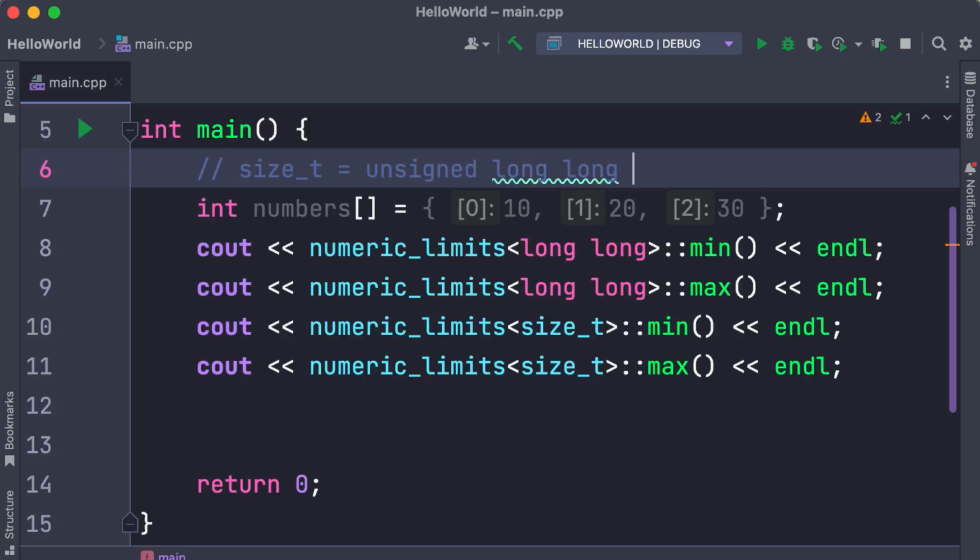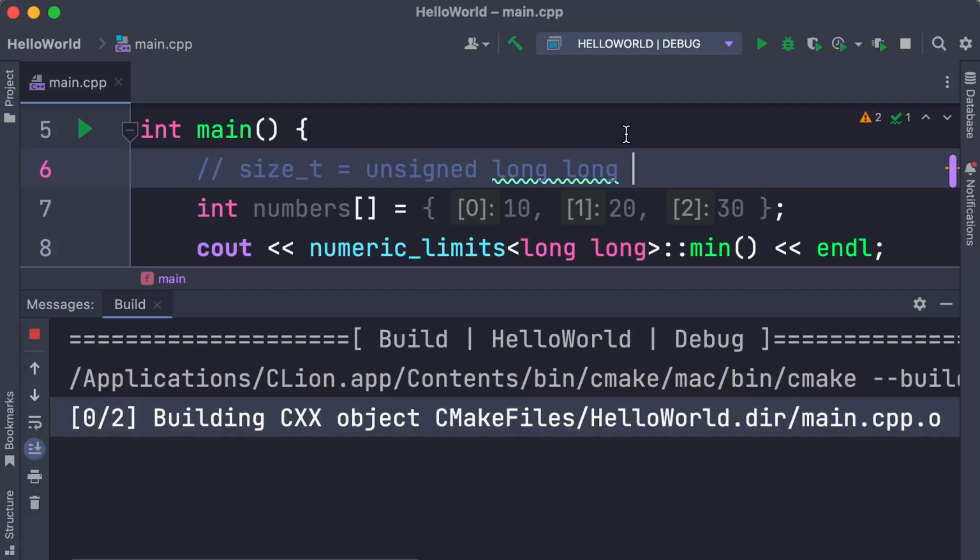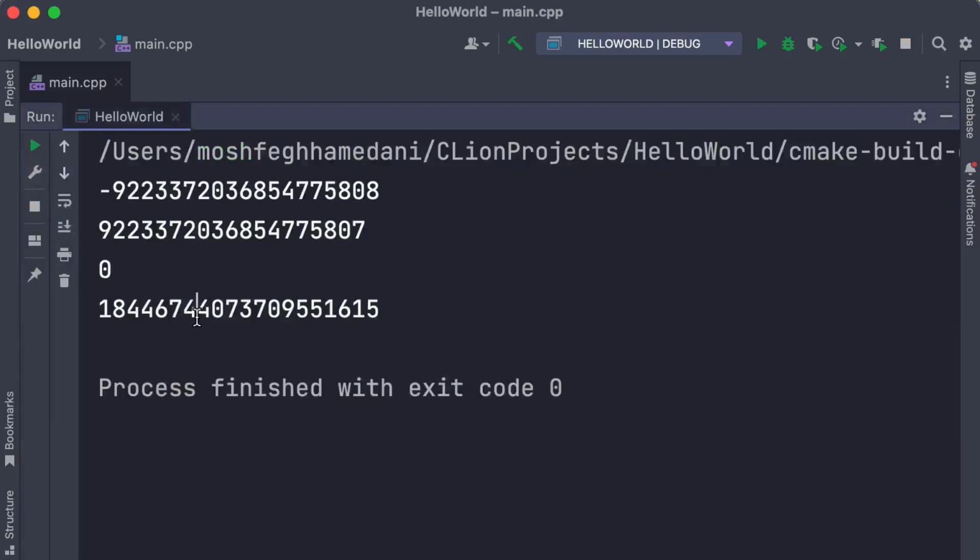But of course, this is dependent on the compiler. If you have a 32-bit compiler, size_t is the same as unsigned int. Otherwise, if you have a 64-bit compiler, size_t is the same as unsigned long. So there's nothing magical about it. It's just a data type for representing the sizes. And as you saw, this type is guaranteed to be large enough to contain the size of the largest object the system can handle.